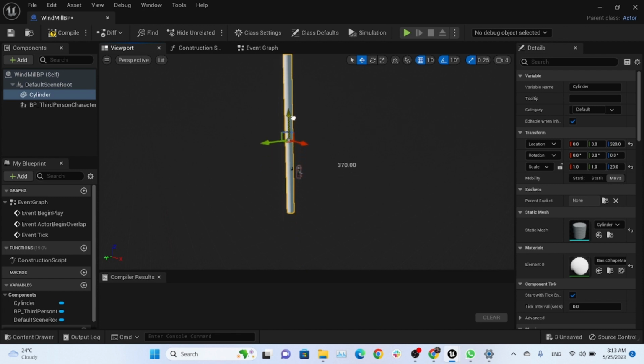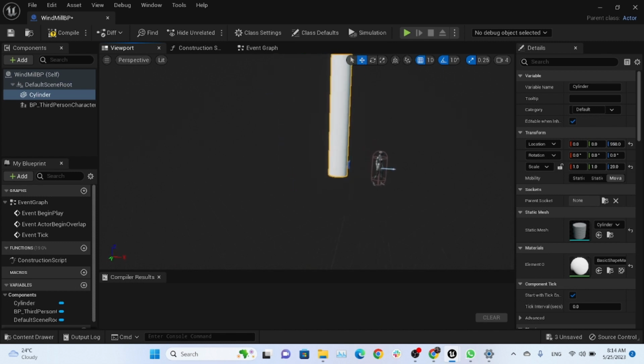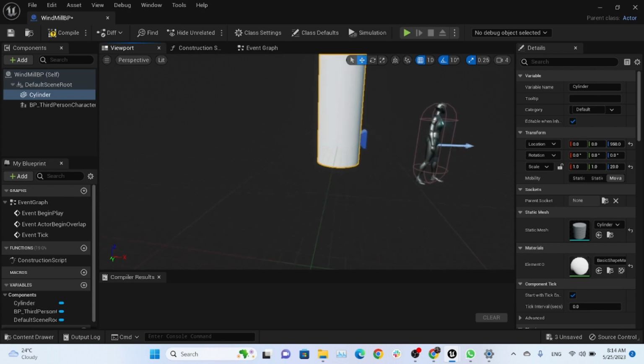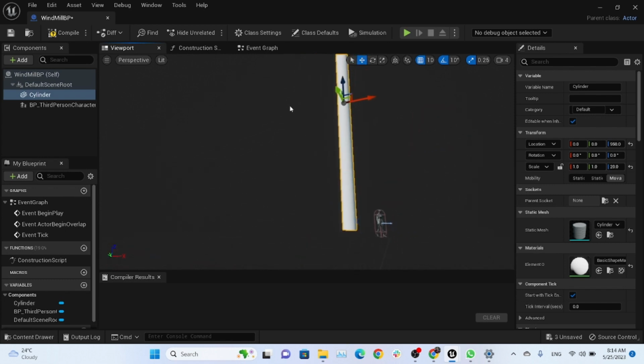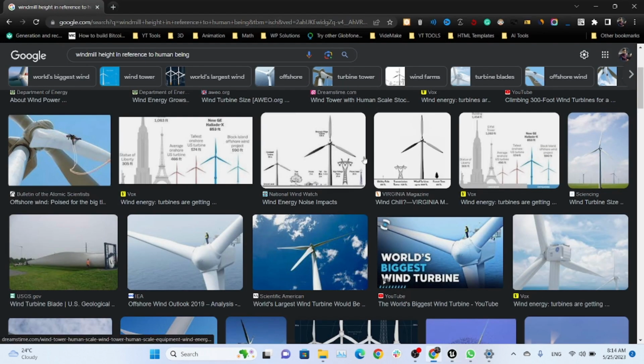Now relocate it like this, so it is actually above the grid. It should be above the grid. Yep. And this is the basic pole on which the windmill stands. So this long pole we have created.